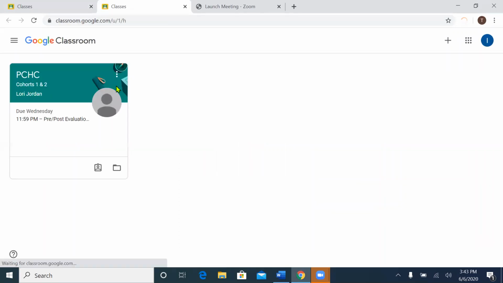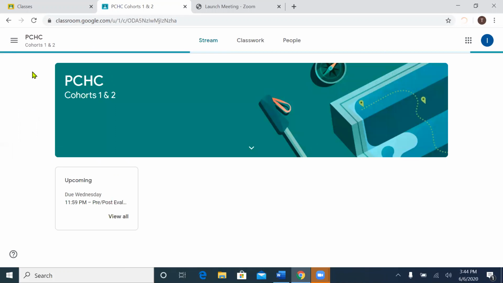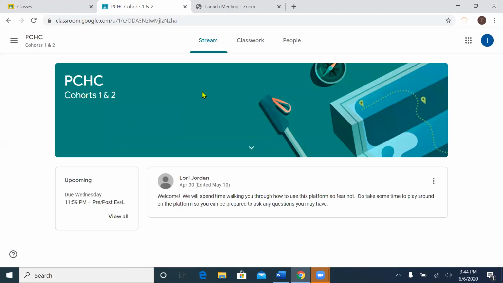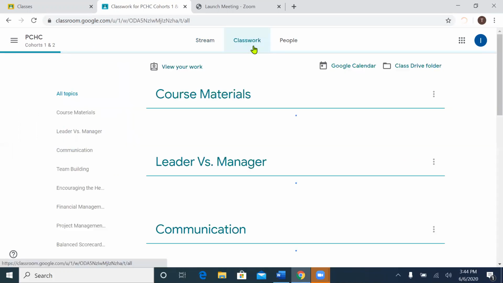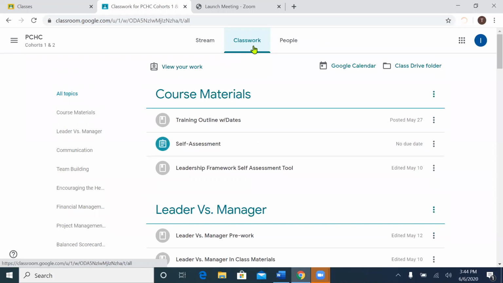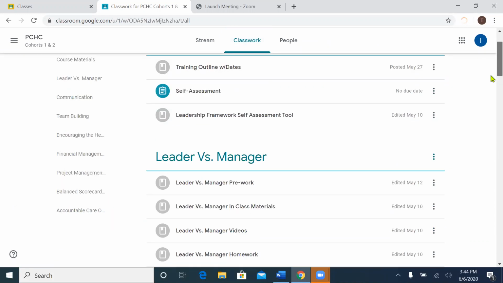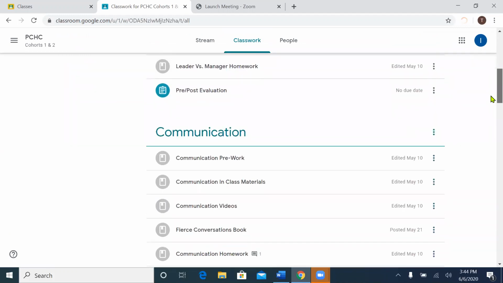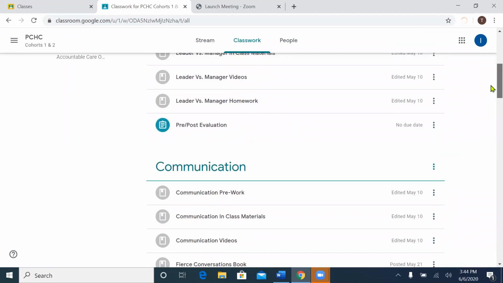And any class that you're enrolled in should come up right here. You're just going to go ahead and click on the title. That'll bring you into Stream, but we don't want to hang out in Stream. We want to go and click on the Classwork tab that's in the middle. And here's where everything is laid out nicely for you as far as the different modules.